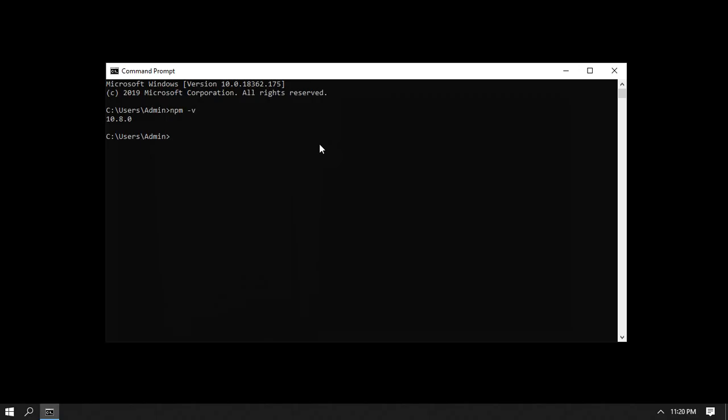Now let's see what the latest version available on the internet is. For that, I need to type npm view npm version. Press enter key. So the latest version is 11.0.0.